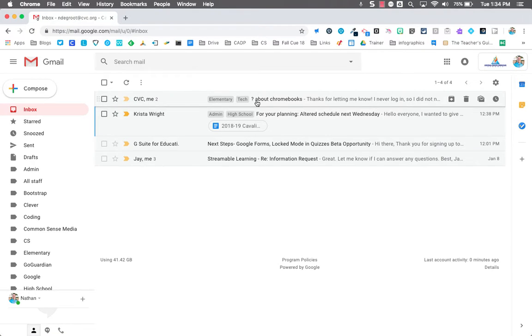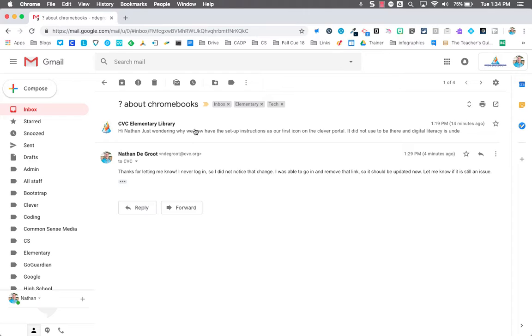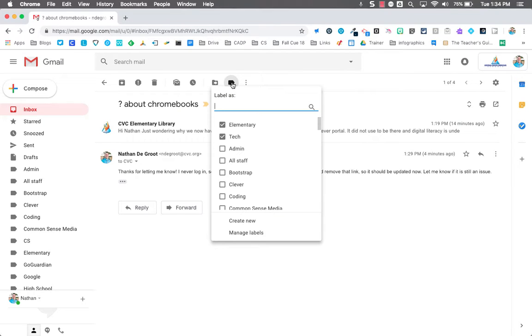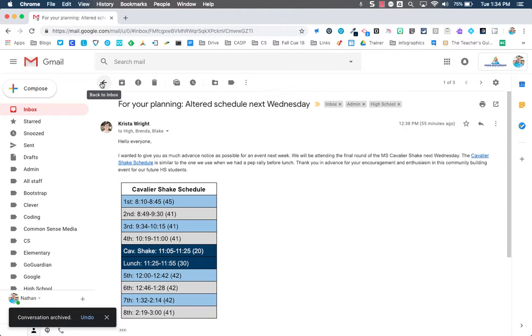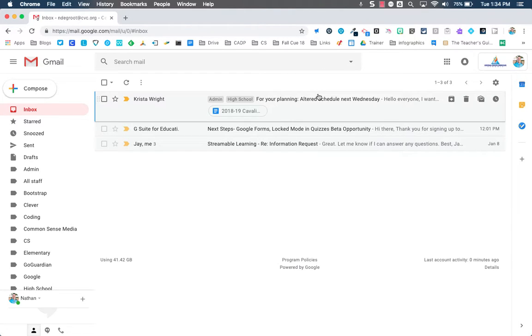So another thing I can do is if I'm in here reading an email and I see, okay, I want to add a label to it. Well, I have this labels button right here, and I can add multiple labels right here. I can even create a new label right here. Once I have it labeled, I can click the archive button and get it out of here. And then it'll take me to my next email, and I can do that as well.